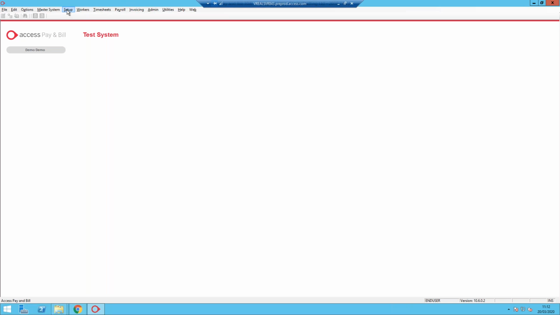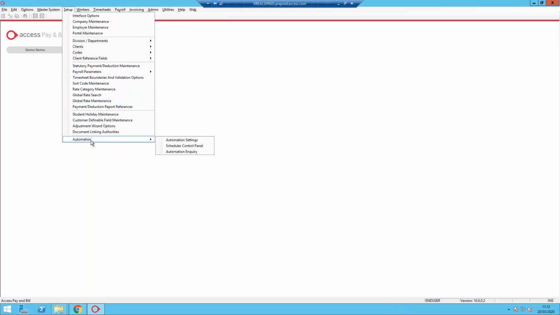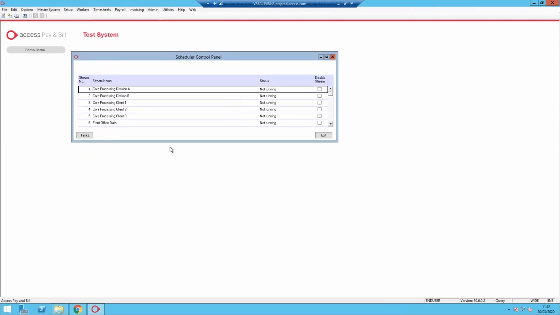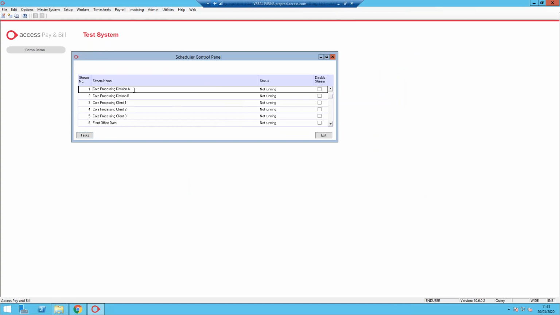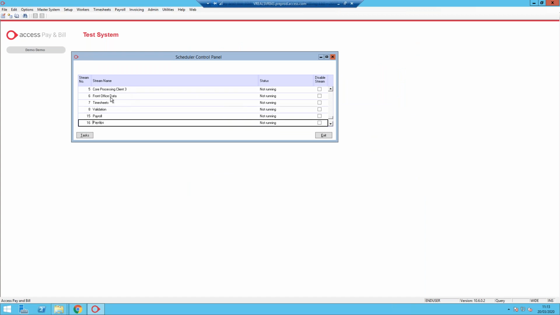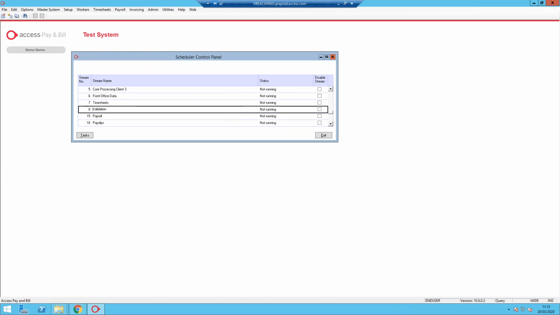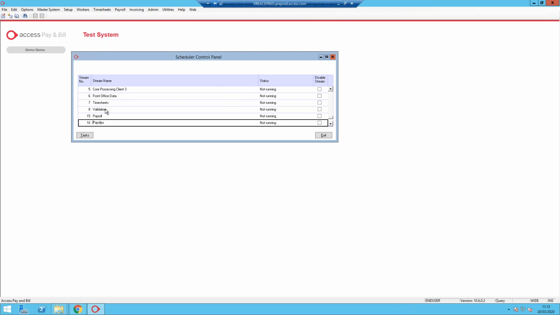So with the automation module, it is a bolt-on module, and down here I will now have an automation dropdown. Within that, if I go straight into my scheduler control panel, I will see some of what we would call streams that I have created. Within those streams, I then have specific tasks. Those streams could be set out by division, by client, by brand, or it could be set out to be certain processes that you would normally group together on a weekly basis.